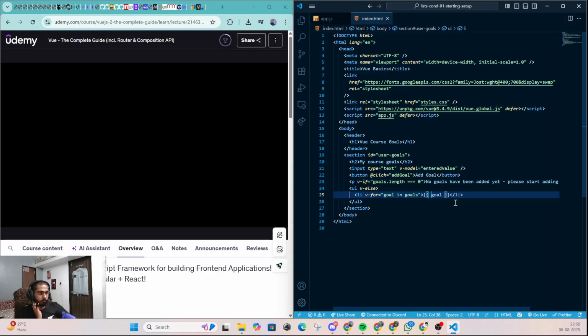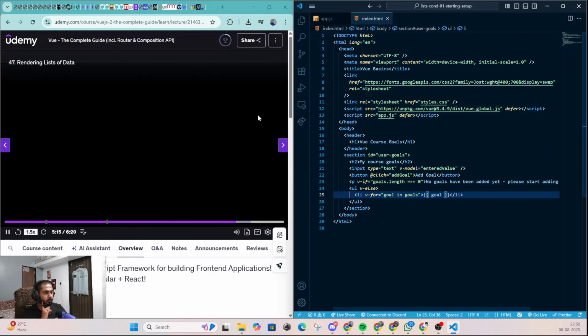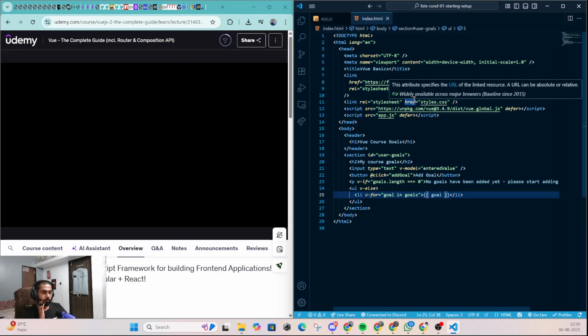So if I now save that and reload this page, we can add finish the course, click add goal, here's our goal. We can also add master Vue, click add goal, and here's the second goal. And you see that this list grows with every new item we add. And this is v-for and why it matters, because now we can really build a dynamic application where we render lists of content and also update that list when the content changes. And Vue does that updating for us.